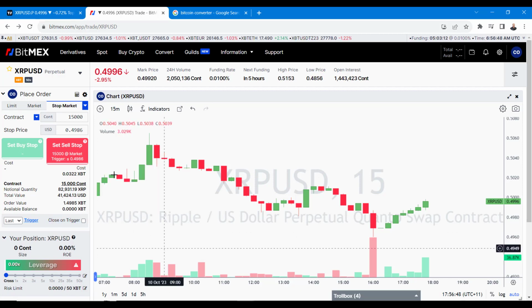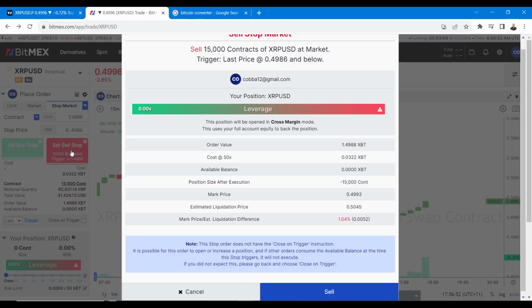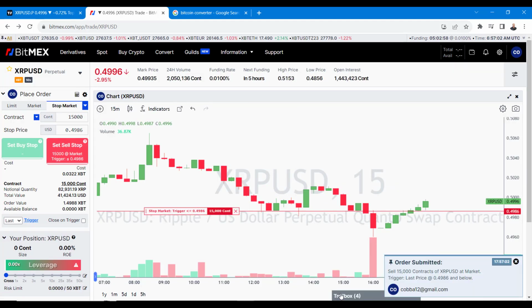Simple Simon. We've double checked our level, our amount. We hit sell stop. Double check all of these numbers and whatnot to make sure everything works. We're happy with all of that. We now come down here and hit sell. Boom, our order is submitted. That is now our trigger order to go short.